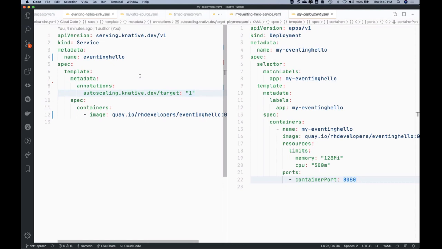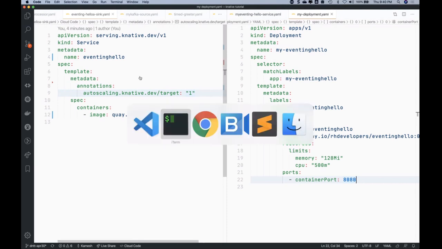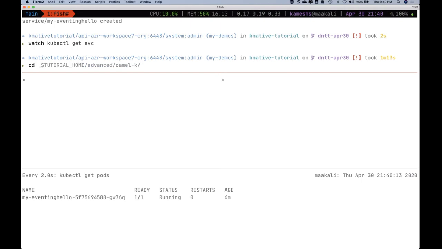Which is much easier. So this is what I mean by fine-grained deployment model. Let's go do this, okay? So let me go here. I'm going to go to my tutorial home, and then I'm just going to go to a different folder.